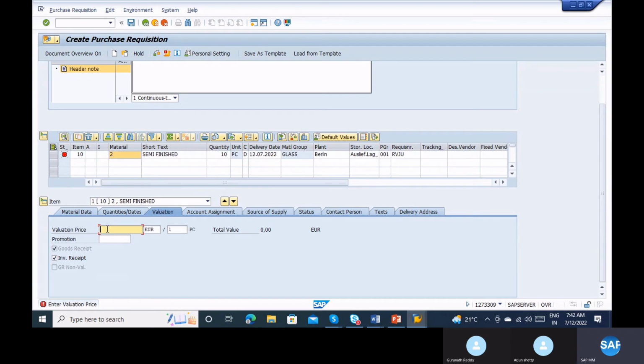It's not a vendor price. It is an average price or a standard price which is maintained in the material master. Why? Because at the time of purchase requisition creation, we don't know who is my best vendor. Even if you know, we are not informing. This is an internal document which is created by a cost center, or my department, your department, or HR department, or for stock requirement, whatever it might be. So it is an internal document.